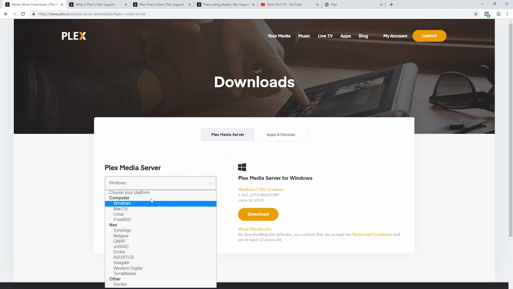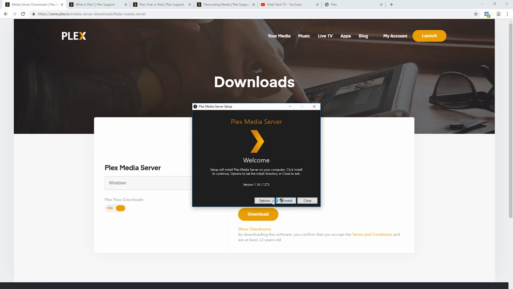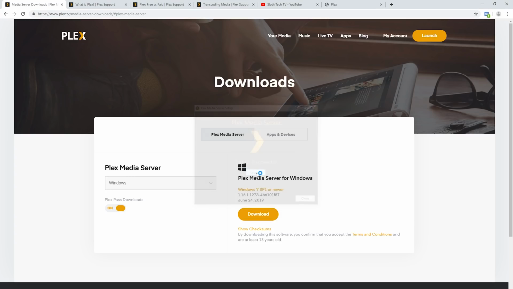Once you select the server, go ahead and pick which operating system is applicable to you. We're going to be doing this in Windows, so I'm going to download the Windows Plex Media Server installer. Once that's done downloading, go ahead and launch the file, and select where you want to install the server by clicking Options and selecting the actual file path. Click OK and click Install. Once Plex is installed, go ahead and click Launch.